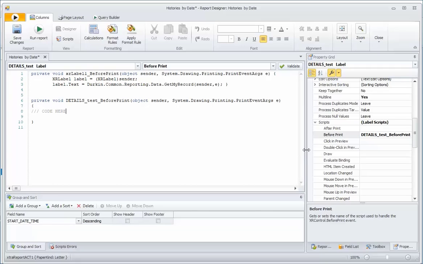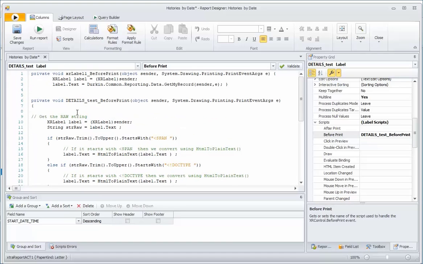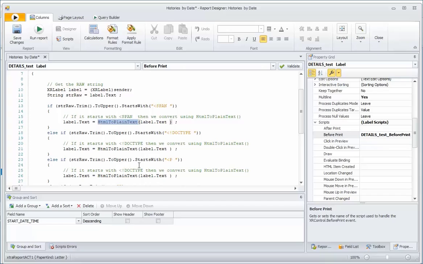Now you can manually type the code if you know it, but I also have the code on the website so you can paste it. I have it on my clipboard here, so I'm going to just take this and paste that in here. So now we have a script that says before print on the details. What this says in rough terms is to get the raw text string with all the formatting, and if it begins with span or begins with doc type, that's all the formatting rules, what we want to do is convert it from HTML to plain text.